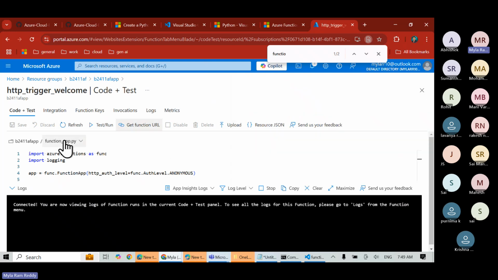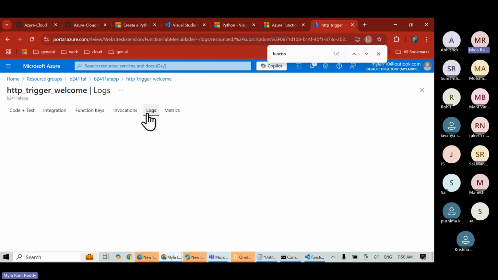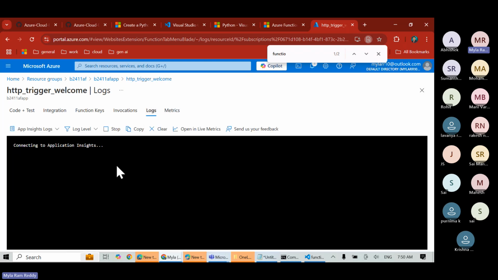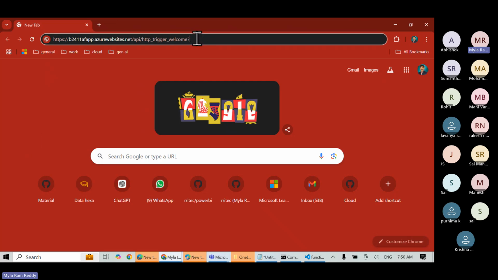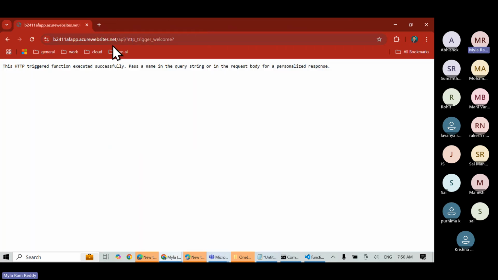If you want to see this function's particular logs, you have to go to the logs tab here. In the logs tab, we always get the error messages. Everything we are going to get very clearly. That is the reason always get the URL, go to the logs, and make sure this is saying connected. Once it is connected, whatever URL we have, go and try to enter now. That means you are trying to run it.